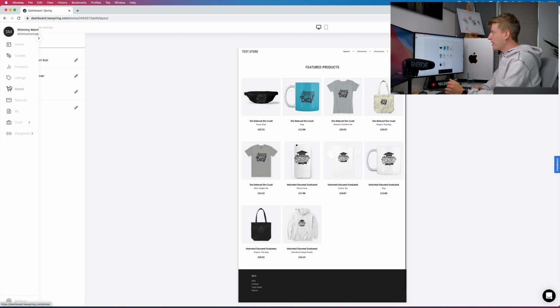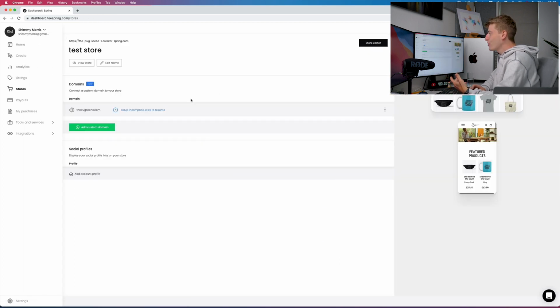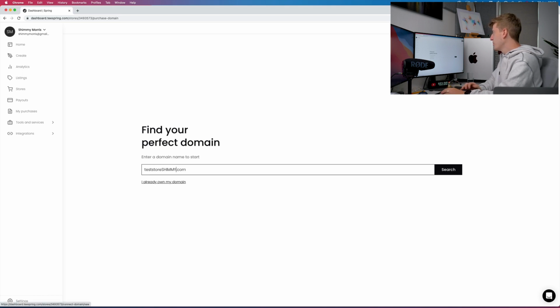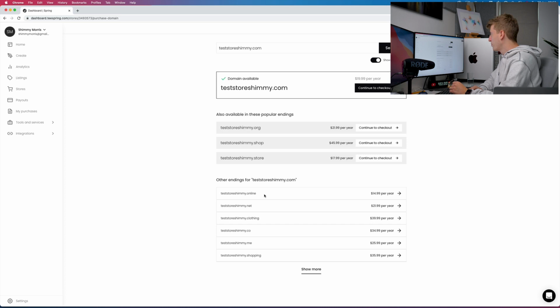So let's go back into stores. And now what you can do is you can add a custom domain and do it all directly through Spring or Teespring, whatever you want to call them. So let's say add a custom domain and let's say we want to call it teststoreshimmy.com. You can either already own your domain, by the way, or you can just click search and a whole bunch would pop up over here.